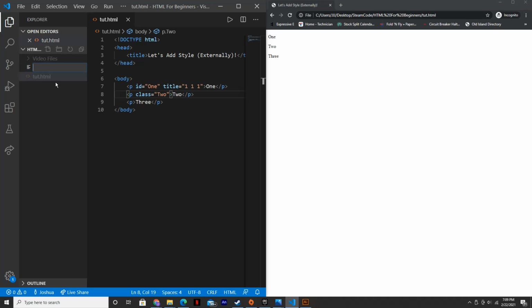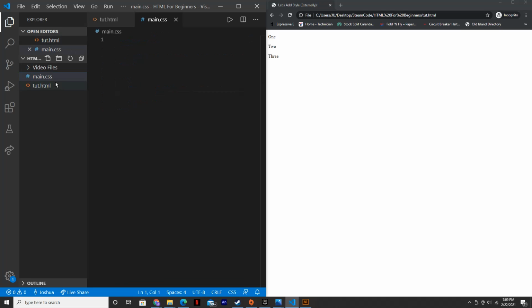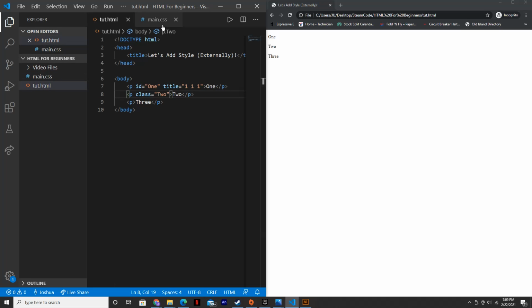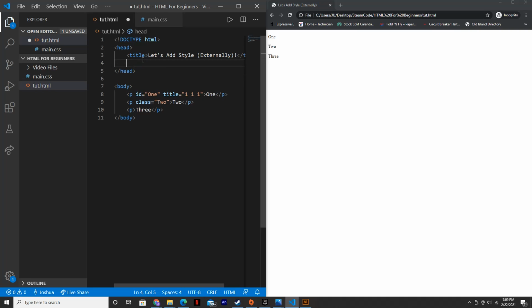So you can click on New File. We'll call this main.css. And then in order to connect these two files so that the HTML can read from the CSS, we're going to need to add a tag called link. So we can say link rel is equal to stylesheet to specify what type of link this is, and then href is equal to main.css.